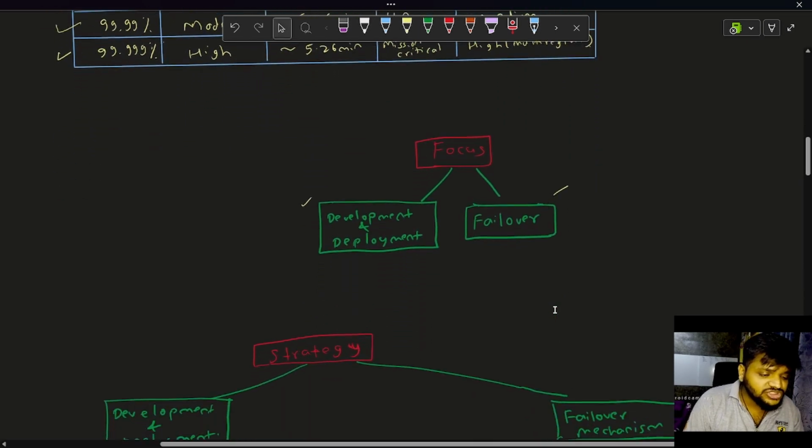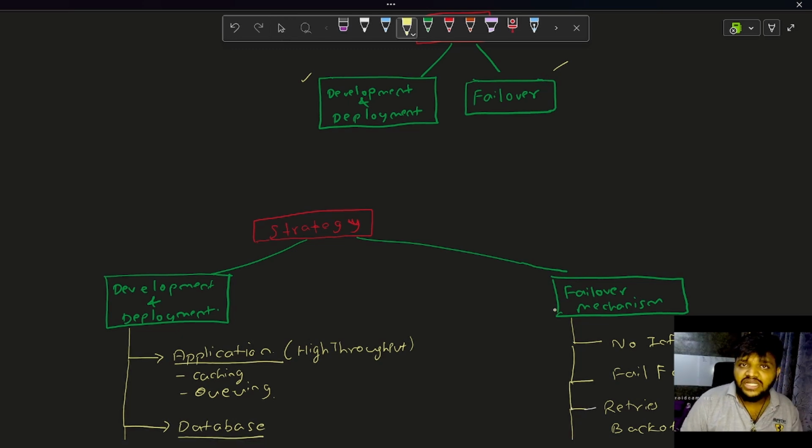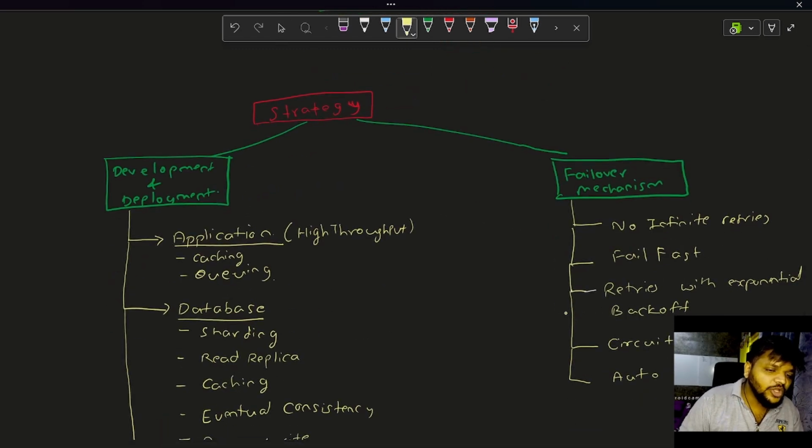Now let's discuss the strategy part. Strategy means how exactly we are going to achieve availability for our system. Because our focus is on these two legs, my strategy is again divided into these two parts. First, we would be discussing development and deployment. Then we would be discussing failover mechanisms. So, from a development and deployment perspective.